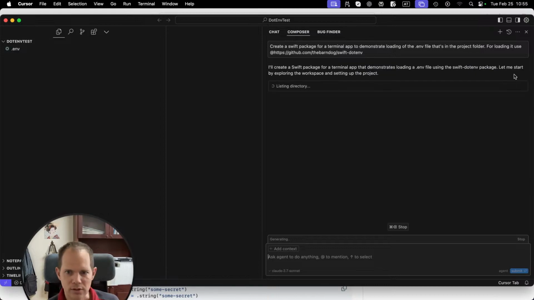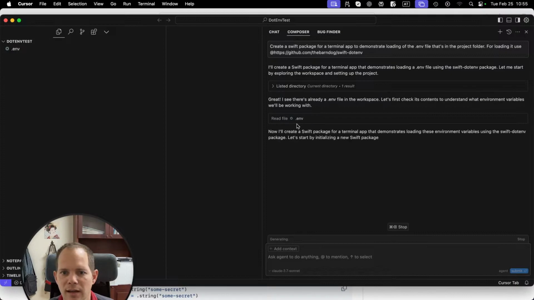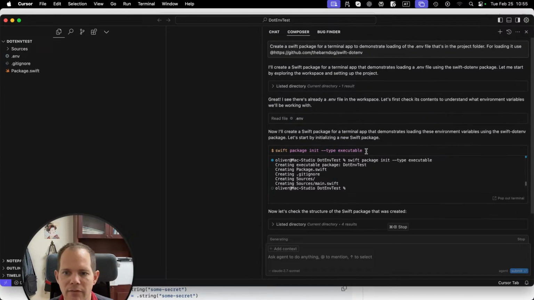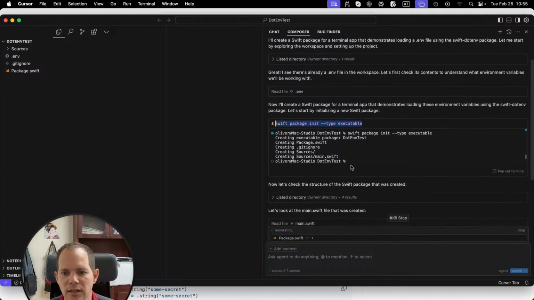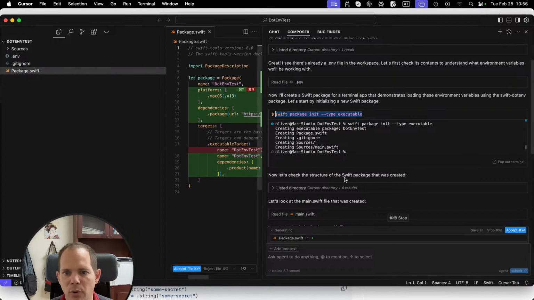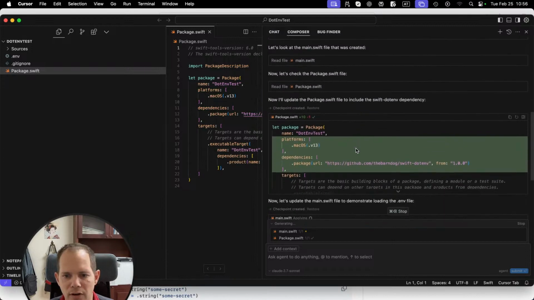And here it goes. So it looks in the current directory, finds the .env file, reads it, and creates a new package. By the way, that's something I very much like about Claude: if you ask it to create a package, it will actually use swift package init --type executable, whereas the OpenAI models generally want to create their own package. It also creates a .gitignore and a main.swift. So that's all very nice.